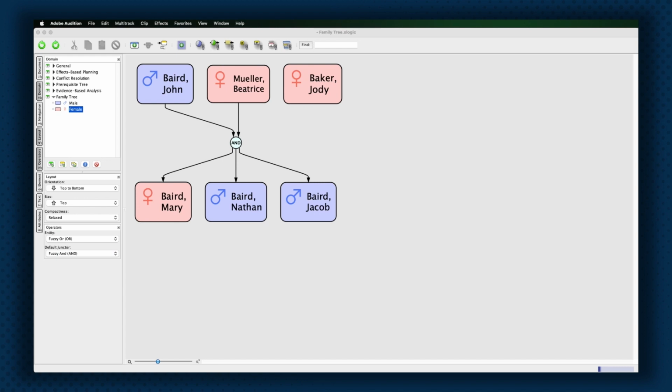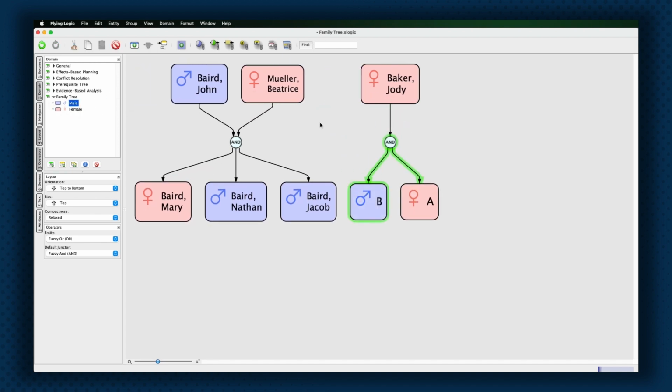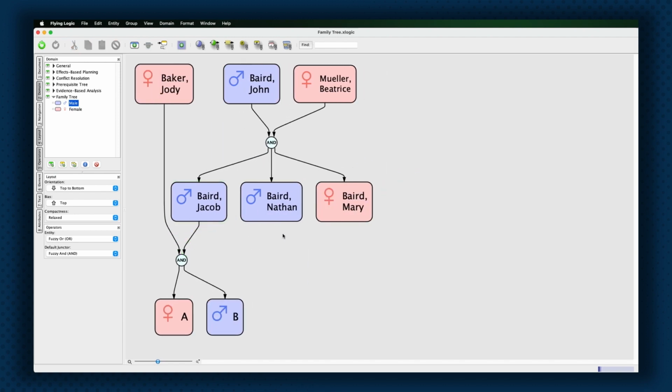To illustrate, when a second parent is added to the canvas without its respective children, the canvas will look like this. As you can see, it's unclear who Jody Baker has children with. To fix this, you must also add the children of the couple, like so. Now, it's clear who's had children with who, and whose children are whose.